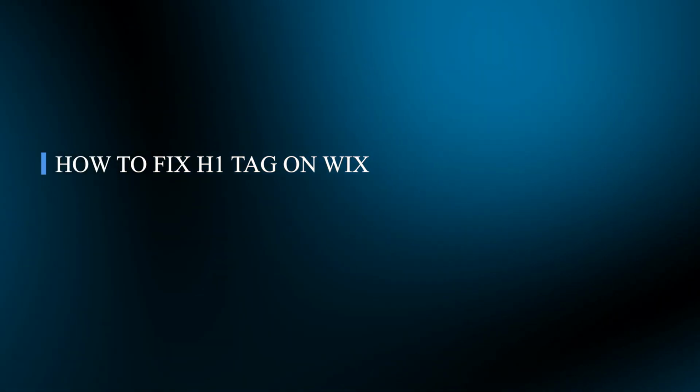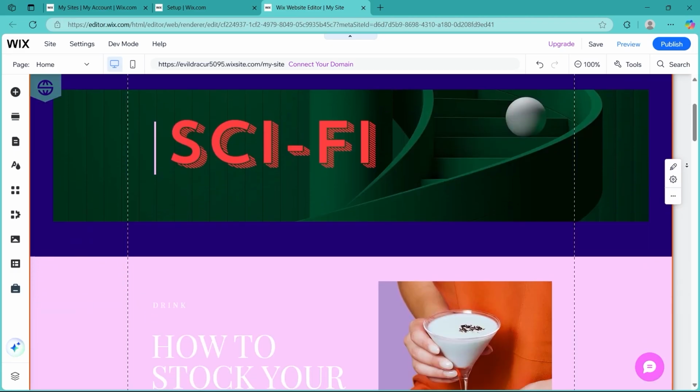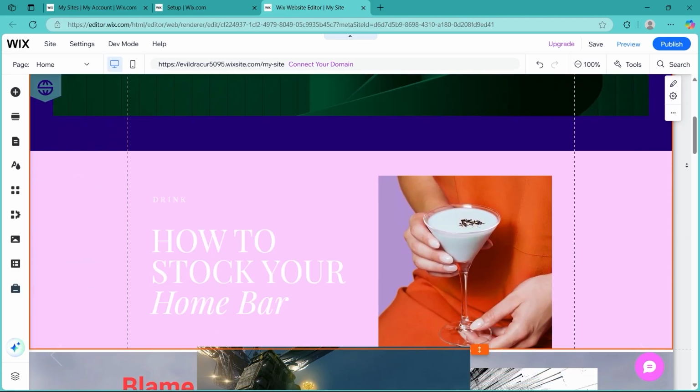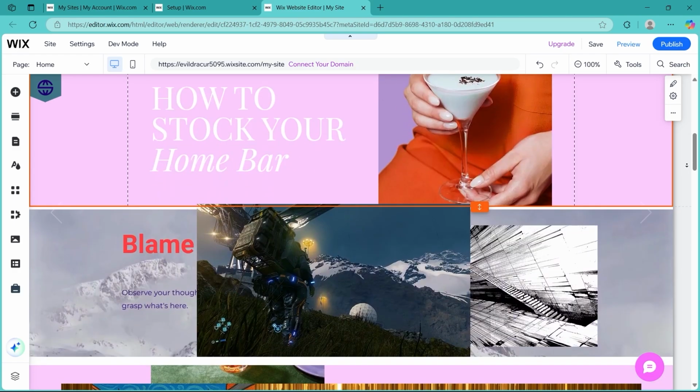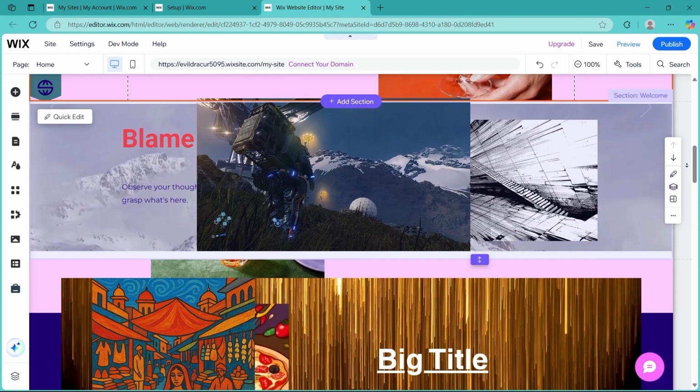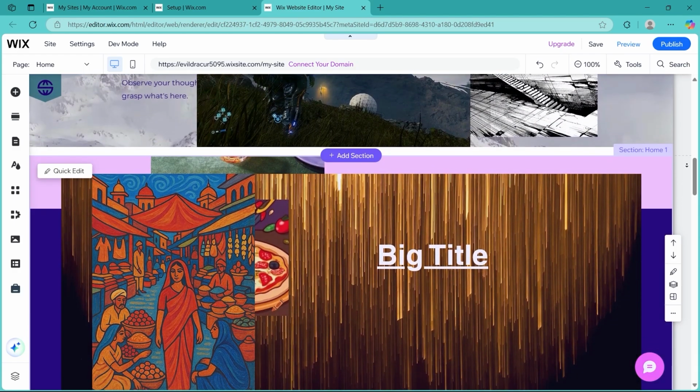Today I will show you how to fix H1 tag on Wix. So you can fix your H1 tag on Wix to ensure proper SEO and design structure. Learn how to easily customize your H1 tag for better readability and ranking.